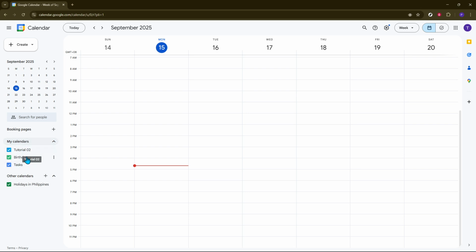You may notice different calendar views, which are customizable according to your preference. By clicking the drop-down arrow at the top right corner, you can toggle between day, week, month, or year views, giving you flexibility in how you want to visualize your schedule.